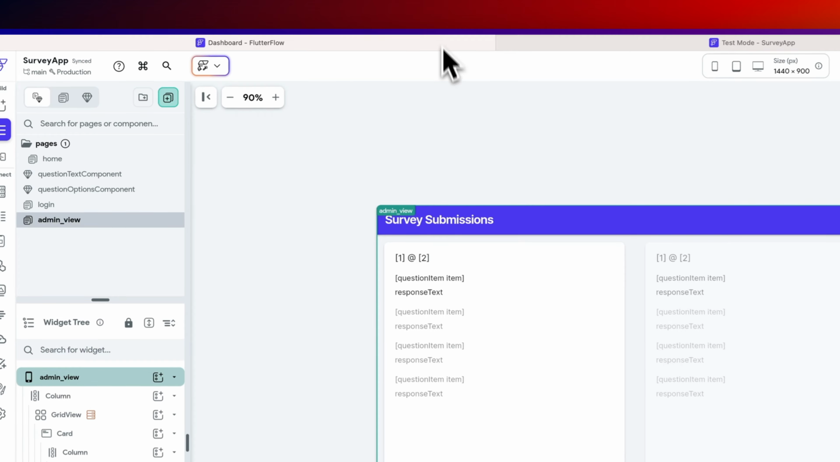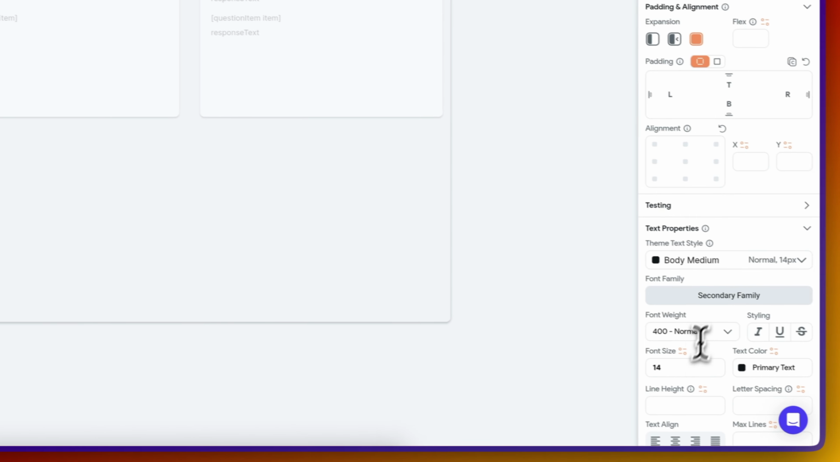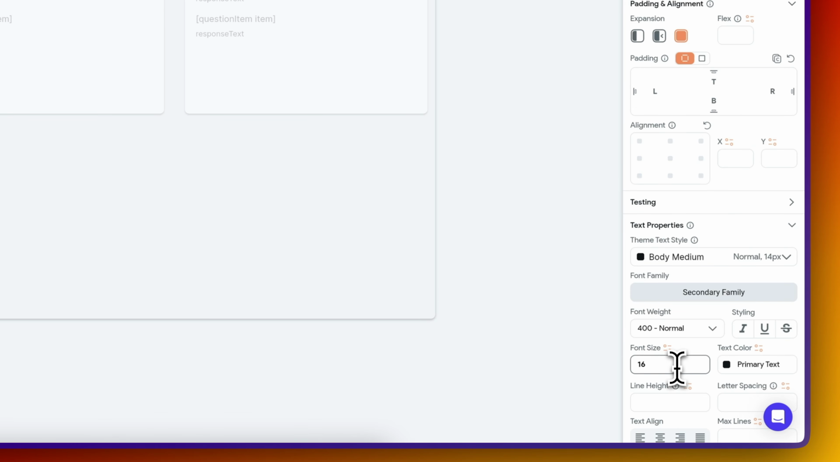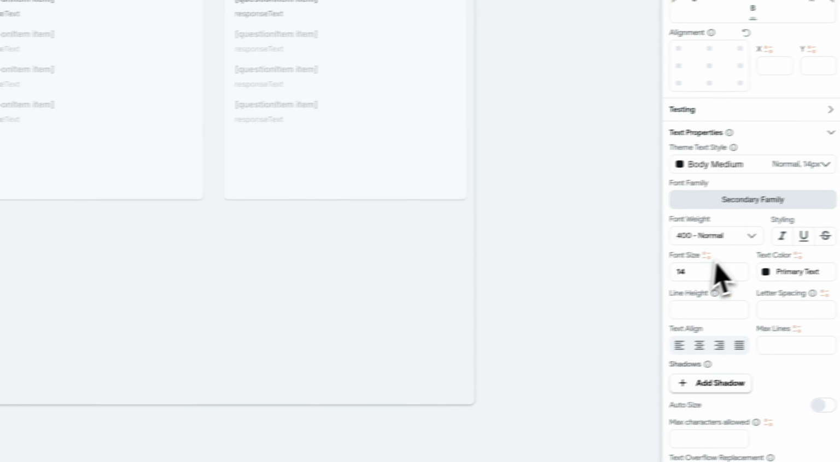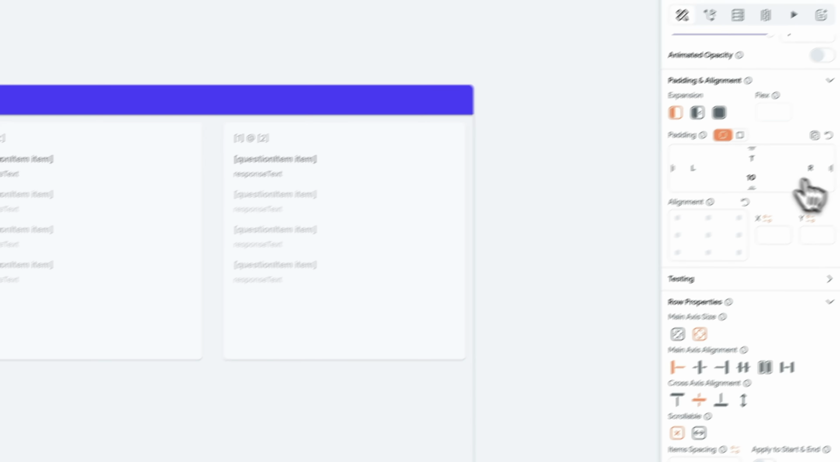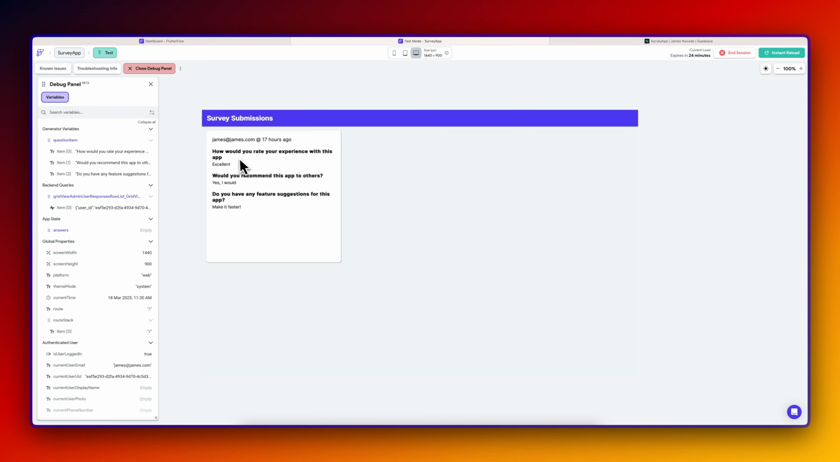The only thing I'd like to do is I'd like to format them differently. So I'm going to go to this one. I'm going to make it a little bit bigger, 16, and I'm going to make it a little bit bolder, maybe semi-bold. Okay, that looks good. And this one, we're going to leave it as is, 14. Maybe a little bit less padding, maybe 5. Let's go ahead and see how it looks. All right, so that looks a lot better.